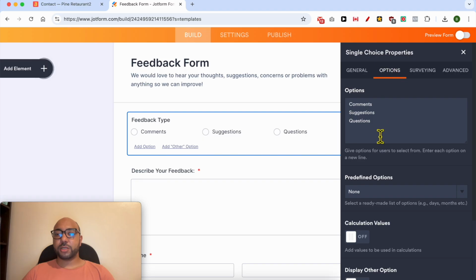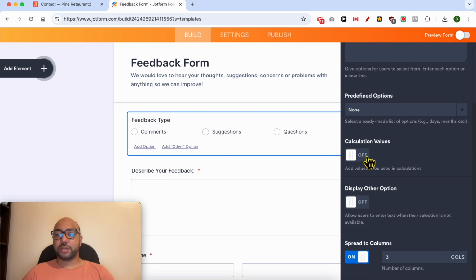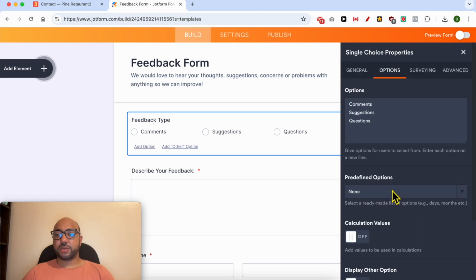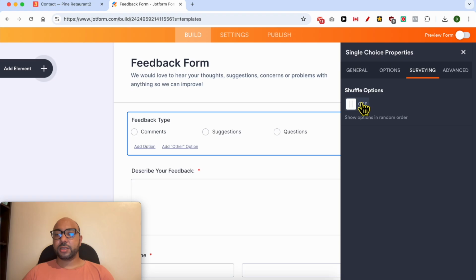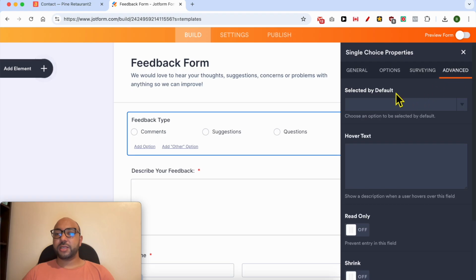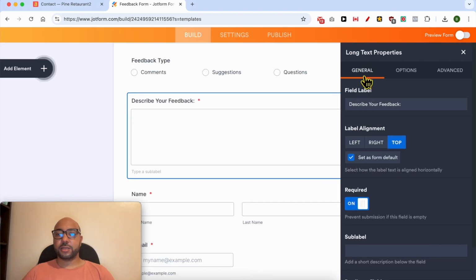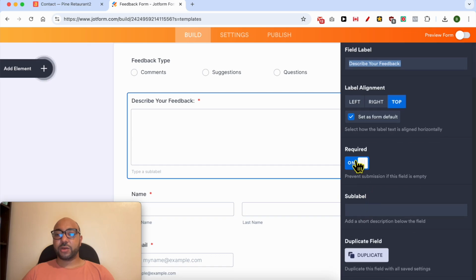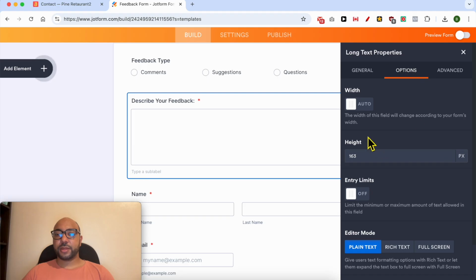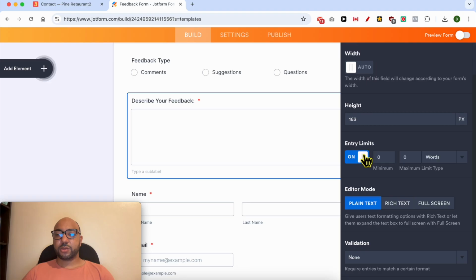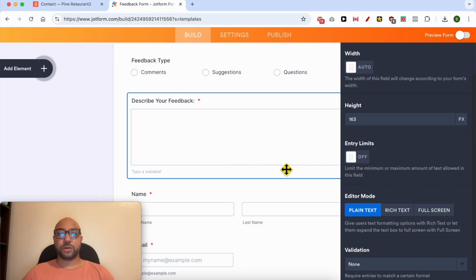And from these options tab, you can display other. You can check many settings. Shuffle. There are many settings to play with. Let's select the second. Same thing, you can edit the field label, the label alignment, if it is required or not. Under advanced, you can set the width and height of this section. You can also enable entry limits and so on.